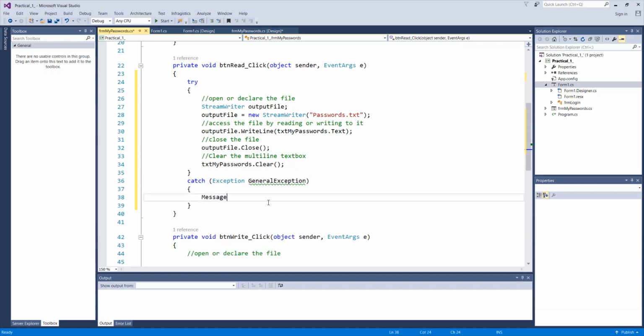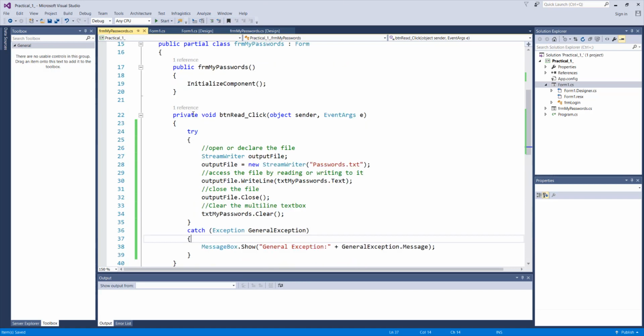So you'll basically say MessageBox.Show general exception, okay, plus general exception dot message. Cool. Oh, see what I've done there. Missing it there and there. Okay. Ooh, that was a big mistake.